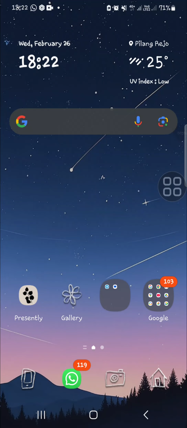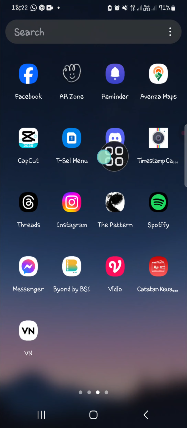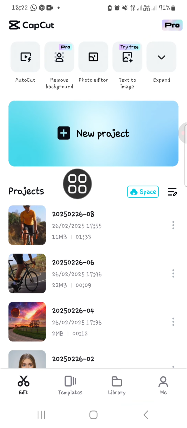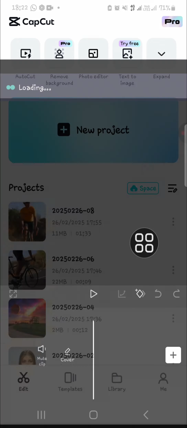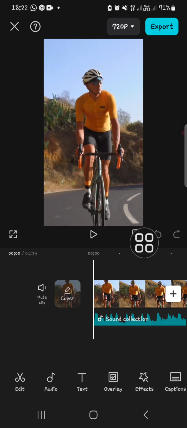In today's tutorial, I'm going to show you how to create trending biker glow heart effect reels editing using CapCut. Okay, let's get into it guys. First of all, I'm going to open up my CapCut application on my mobile phone. And then I'm going to open up the project I have just created on CapCut, this one. And then I'm going to create trending biker glow heart effect reels editing using this video.